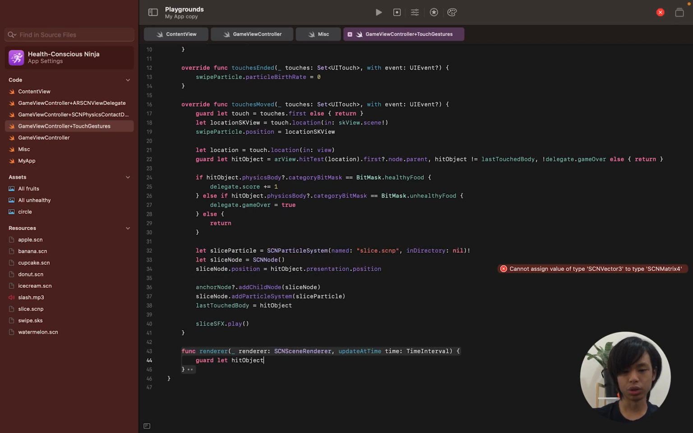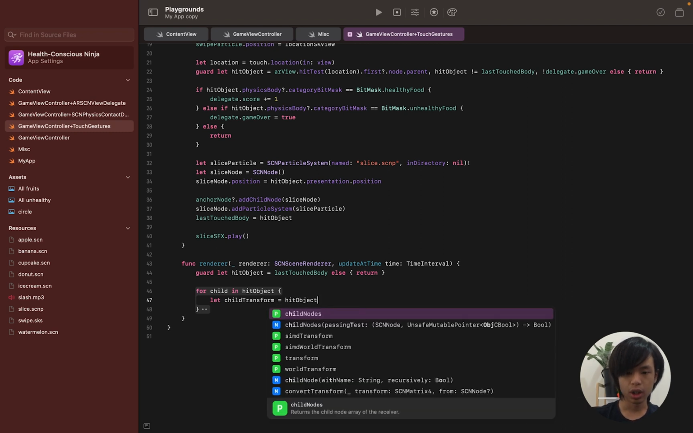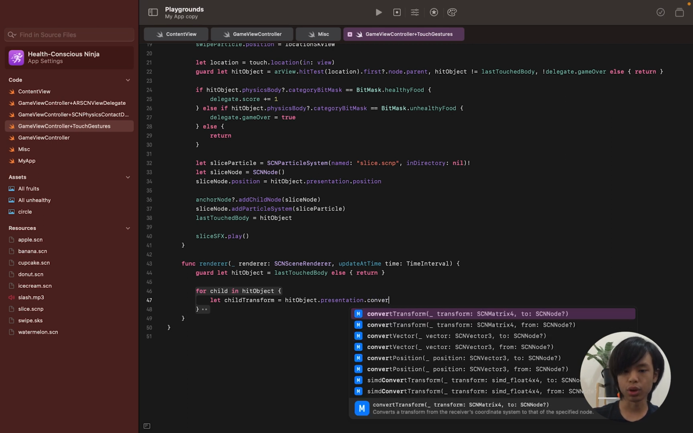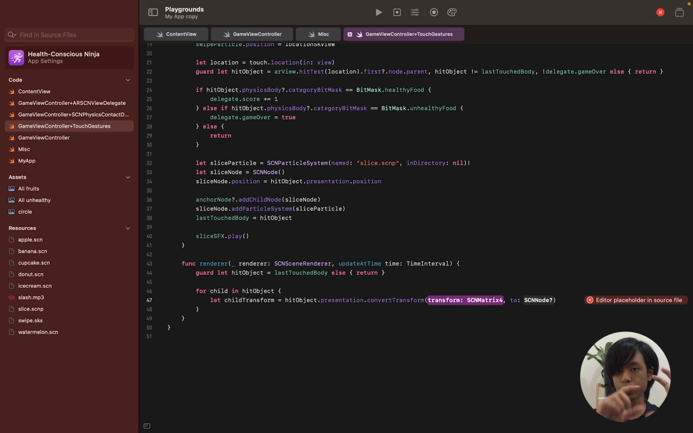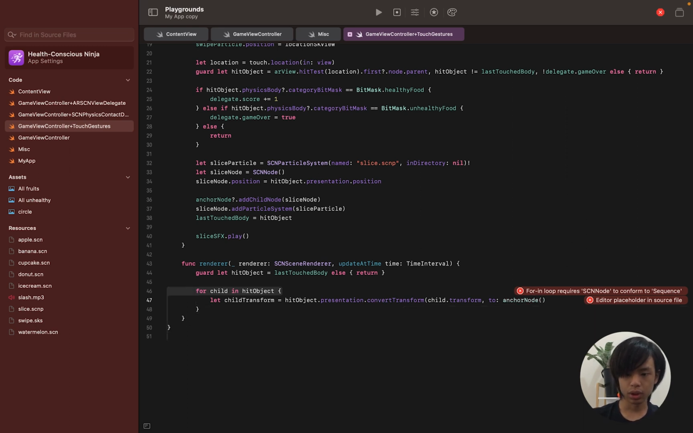First of all, let's check if there's actually anything to slice in the update loop. Otherwise, we do nothing, we return. Now we can loop through the children of the hit object, that being the individual slices. We'll get the child transform, and we can just get the hit object presentation, but we have to convert the child transform of a child relative to the food to something that's relative to the anchor node. So we'll convert the child.transform to the anchor node, and we can remove the child from the parent food, so removeFromParentNode. Oh, by the way, hit object has to be hitObject.childNodes. And there you go. So game view controller.